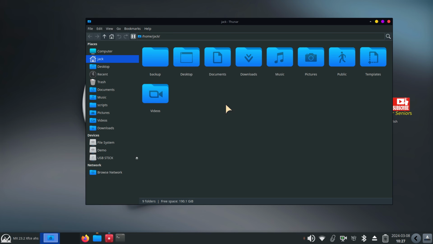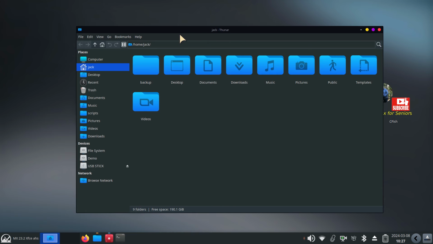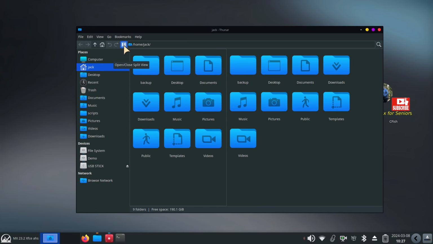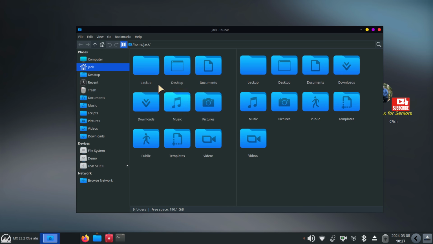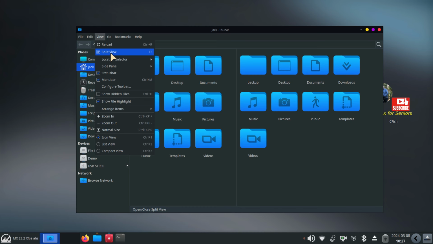All right, so first of all, let's talk a little bit about your file manager as far as general features. I have one thing turned on that normally is not here, and that's split pane or split view. One pane, two panes, that's why I call it that. Just a different name for it. Split view is F3.